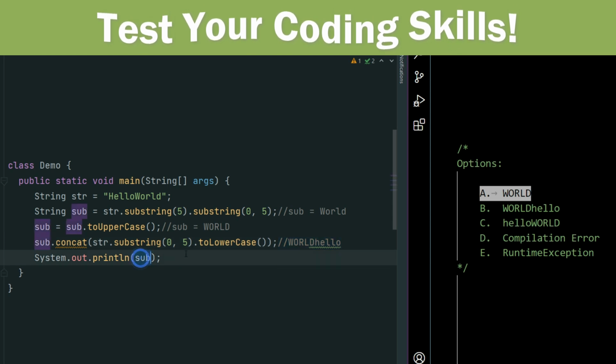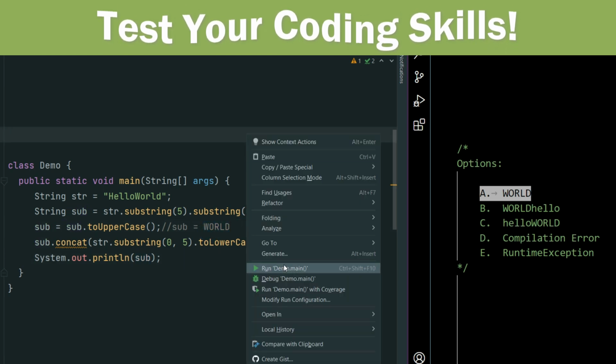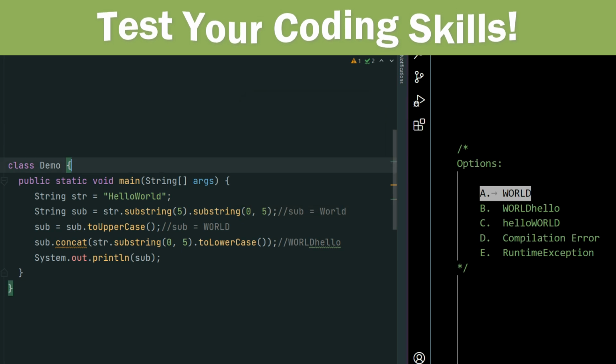Okay, and then we finally print sub. So what is the value of sub? The capital WORLD. Okay, let us run the program and see the answer. So you can see the output is the capital WORLD. Okay, so we have learned a lot of things in today's video, that strings are immutable and about substring.